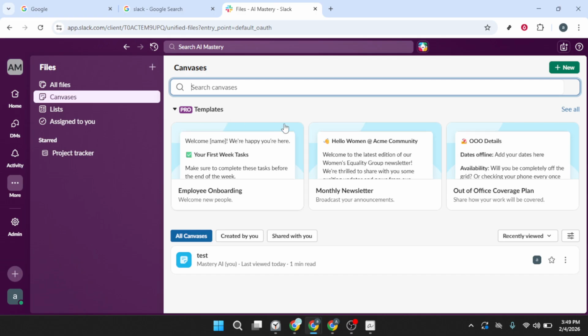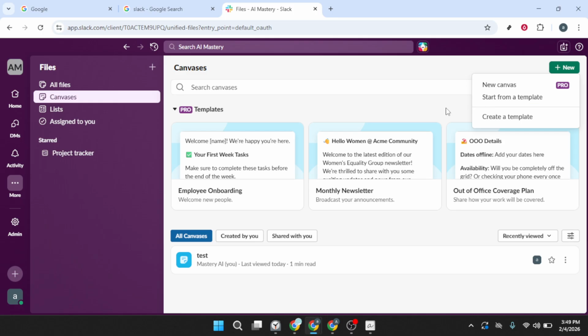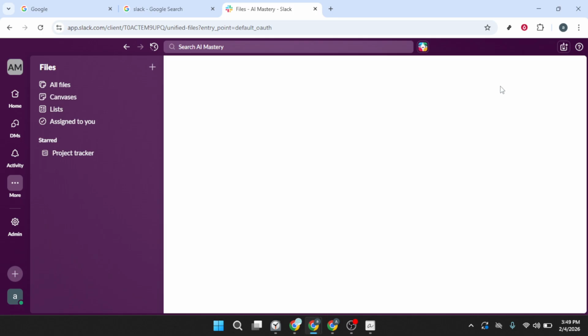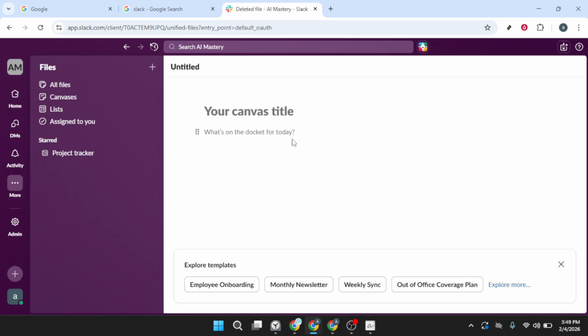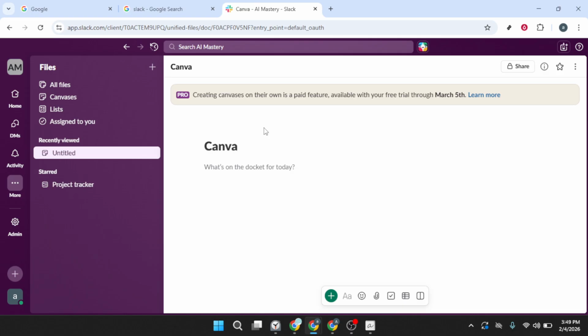From here, create something new by selecting New, then choose New Canvas. A fresh blank page will open. Start by giving your canvas a clear, descriptive title. This helps teammates quickly understand what it's about and makes it easier to find later.